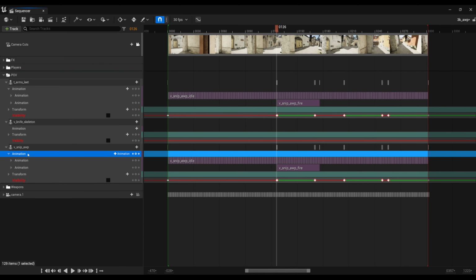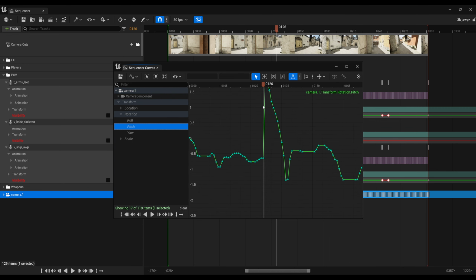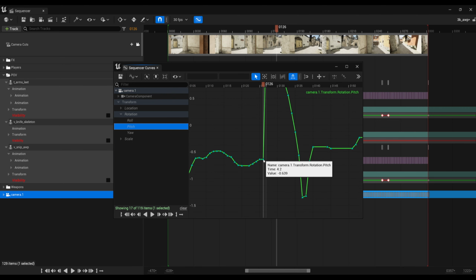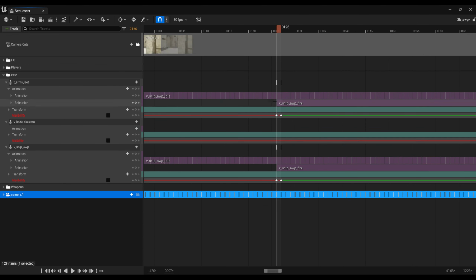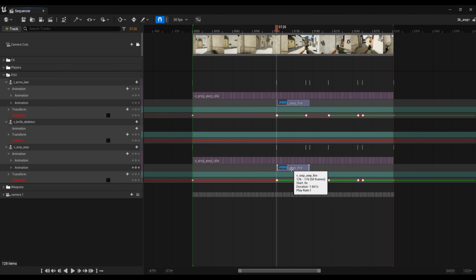To check if you have set the start of the animation in the right place, open the camera curves and go to the camera's pitch rotation. Animations in most cases should start at the beginning of this peak. To duplicate animation, hold the Alt key and drag it.